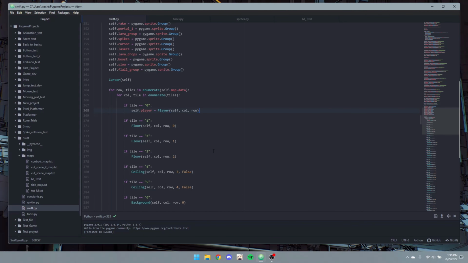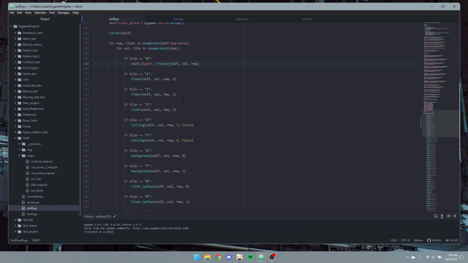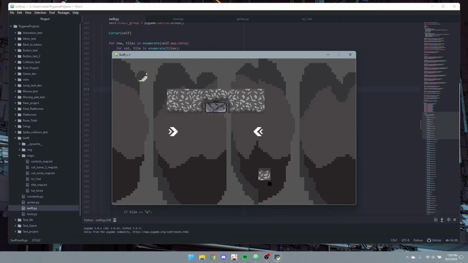As another example, let's just say I want to put a floor somewhere, and the floor is going to be 2. So I'm going to go to my text file, and somewhere down here, I'll put a 2, and if I run it, you can see it'll spawn a floor at 2. With that being said, that is how the tile system works.